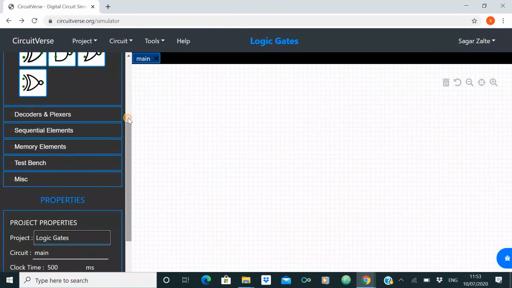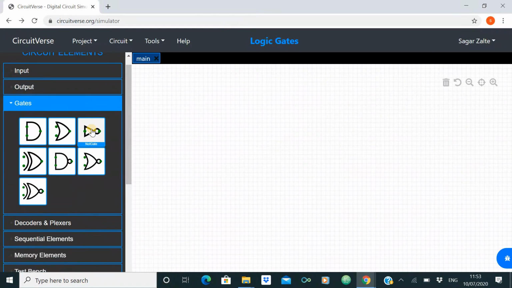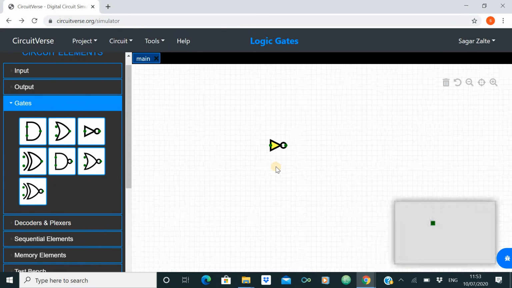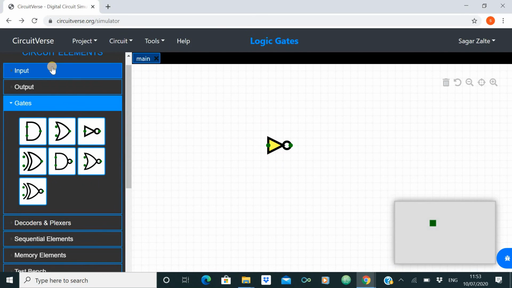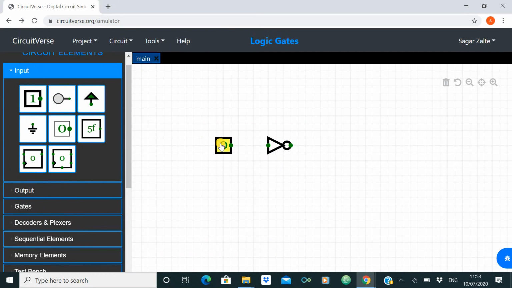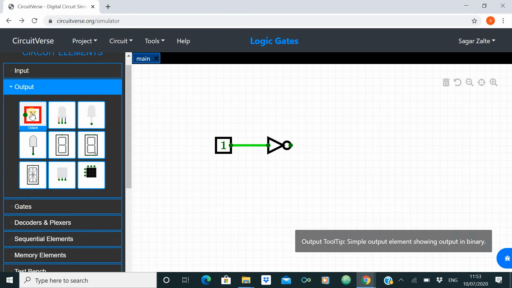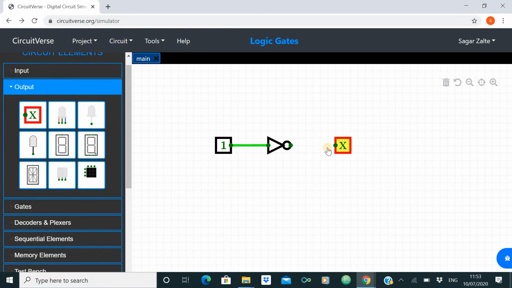Now to test and verify the truth table of logic gates, first of all select your NOT gate. When you select your NOT gate, we have to give the input to the NOT gate. Your input is present in the input tab. Connect your input to the input of your inverter, and similarly one output element is there which will show the output. When you connect the output of your inverter to that output element, then you will get the output.